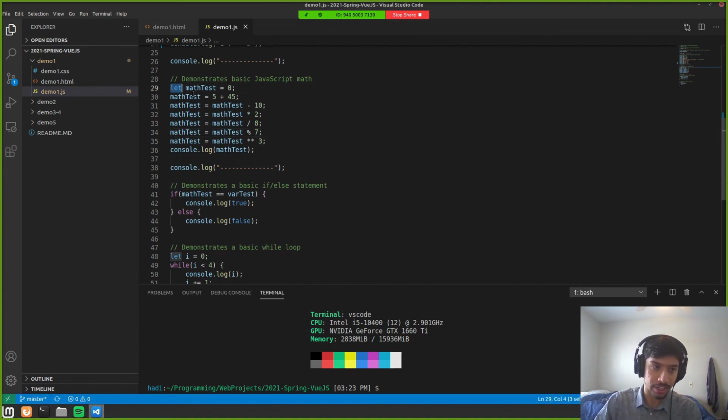Between line 29, where we say math test is 0, and line 36, where we print out the value of math test, what will it be? Zachary says 27. That sounds right. I don't remember exactly, but I'll take your word for it.